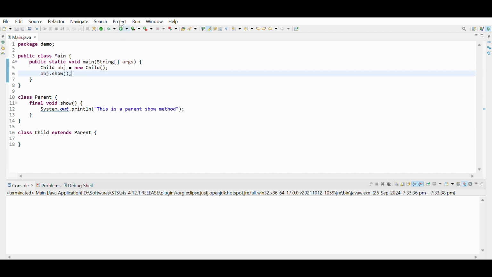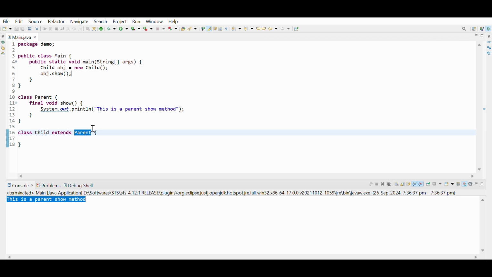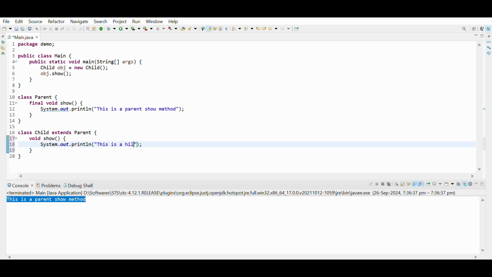Let me save this code, and in the console you can see it is printing "This is a parent show method", as Child is a subclass of the Parent class. Now I will try to override this show method in the child class, and we will see the compilation issue that it will generate. So void show, and I will add a sysout statement. "This is a child class show method". I will save and I will add the @Override annotation.